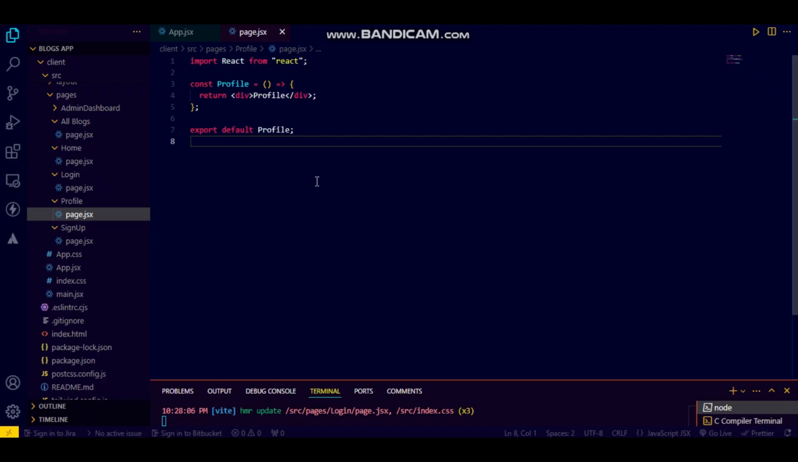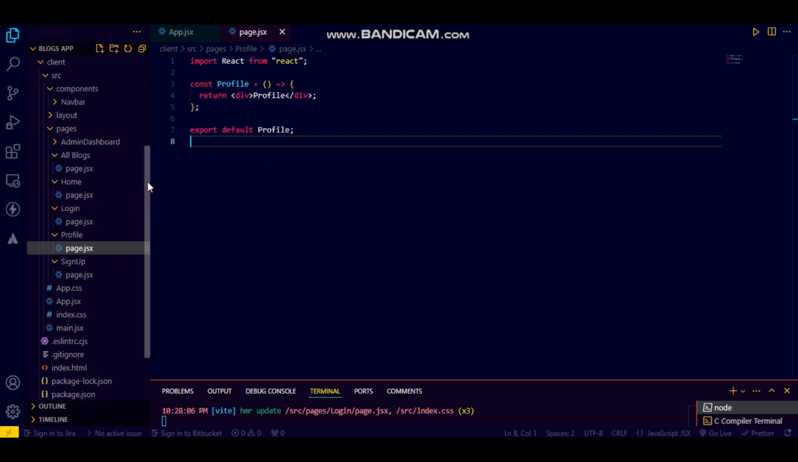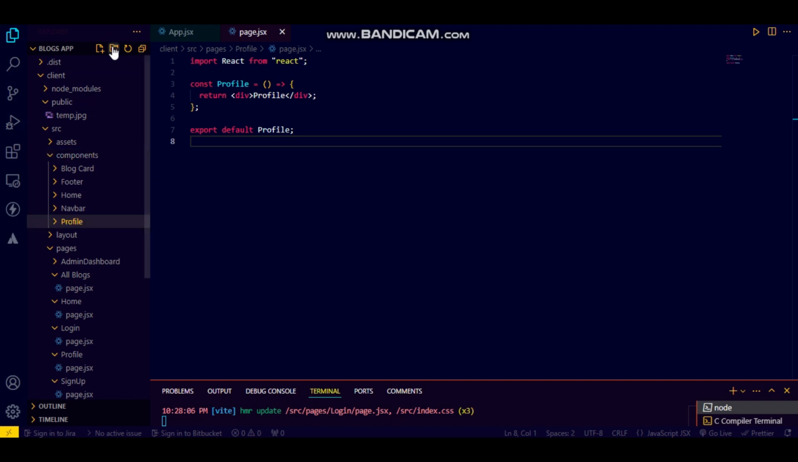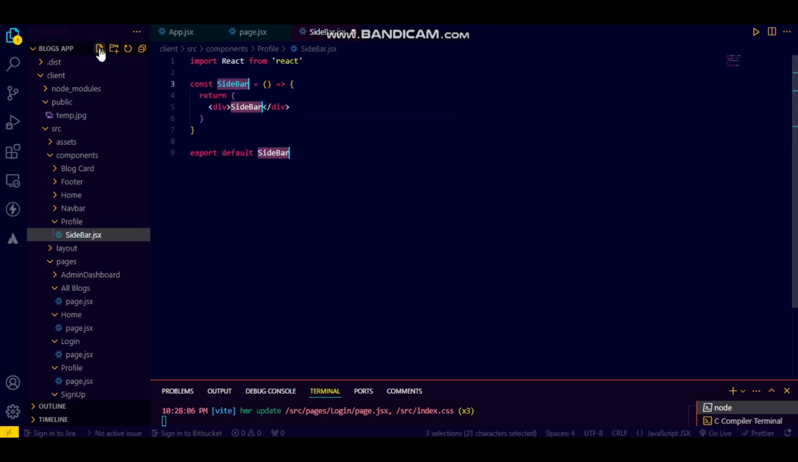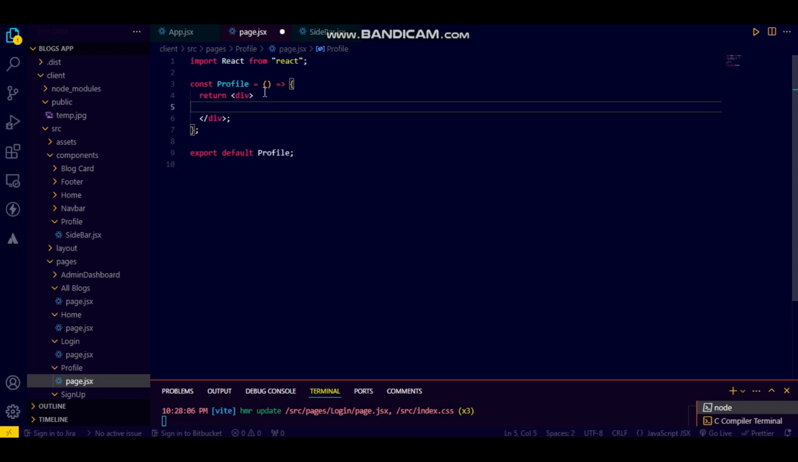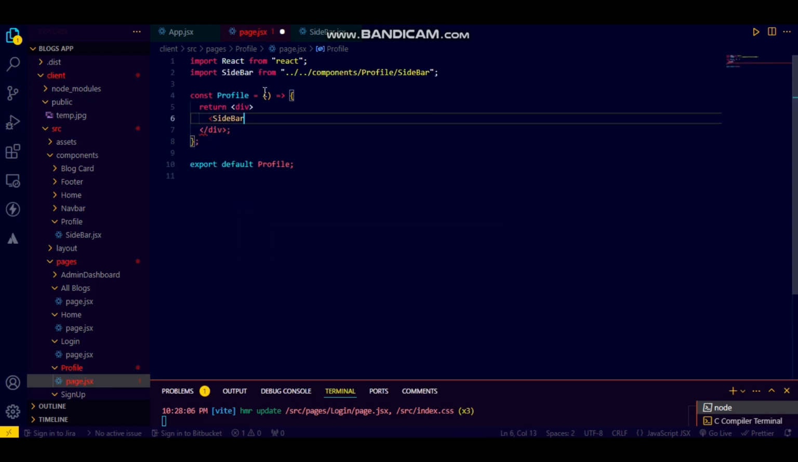So for that particular thing, I need to have one more sidebar. You can say the sidebar. So what I can do here, I want to go in the components, and in the components, I want to create one more component of a profile, and I can say it as sidebar.jsx and RAFCE, React functional component, whatever the name you want to have, just have it. And what I can say here, just I want the sidebar. What sidebar?